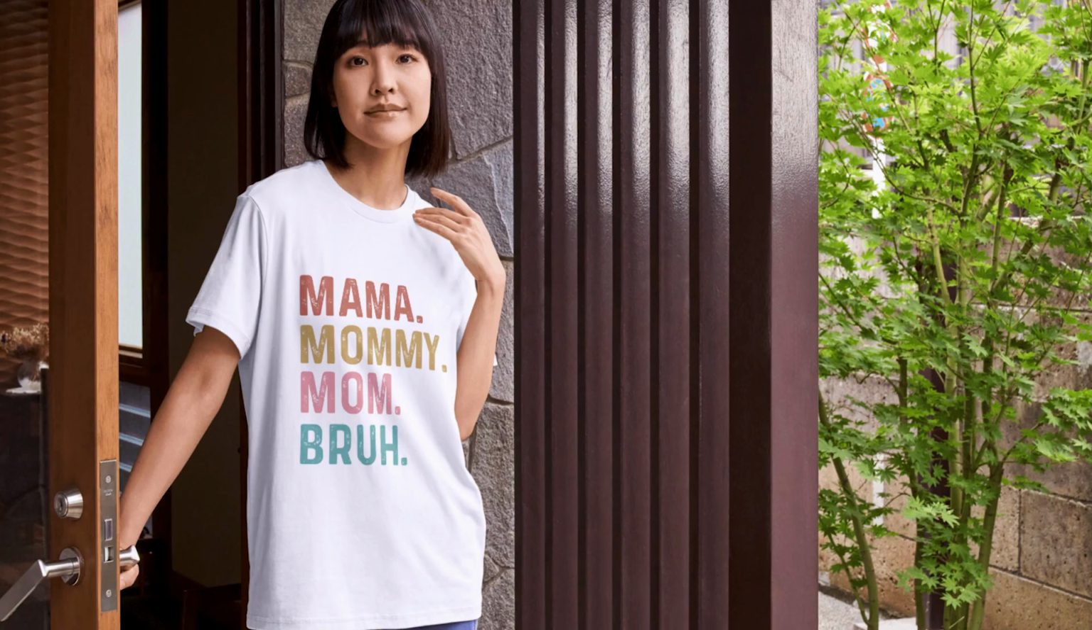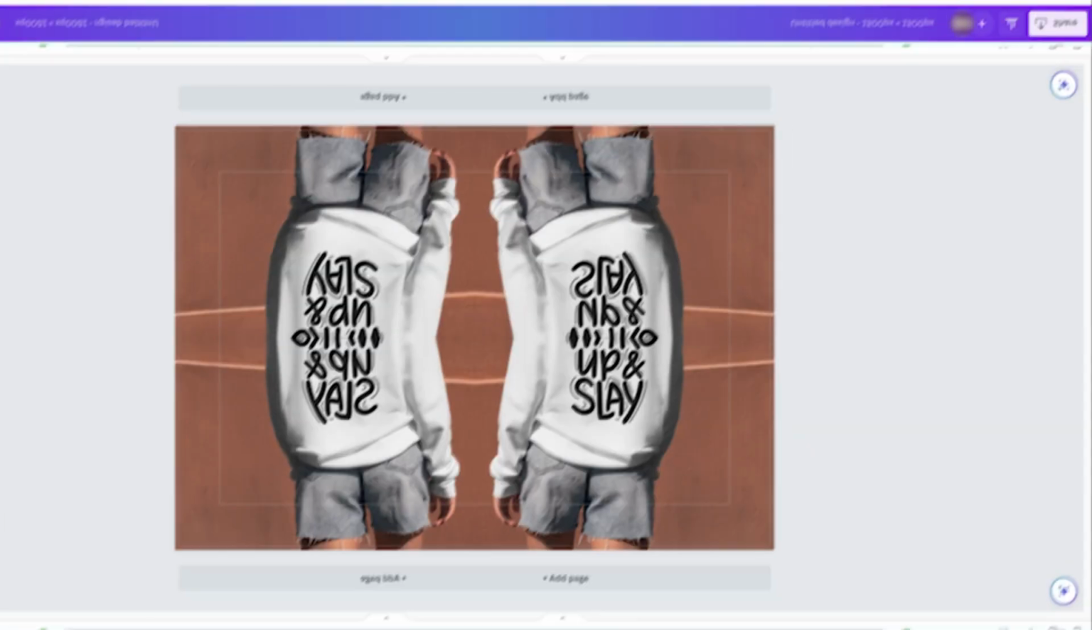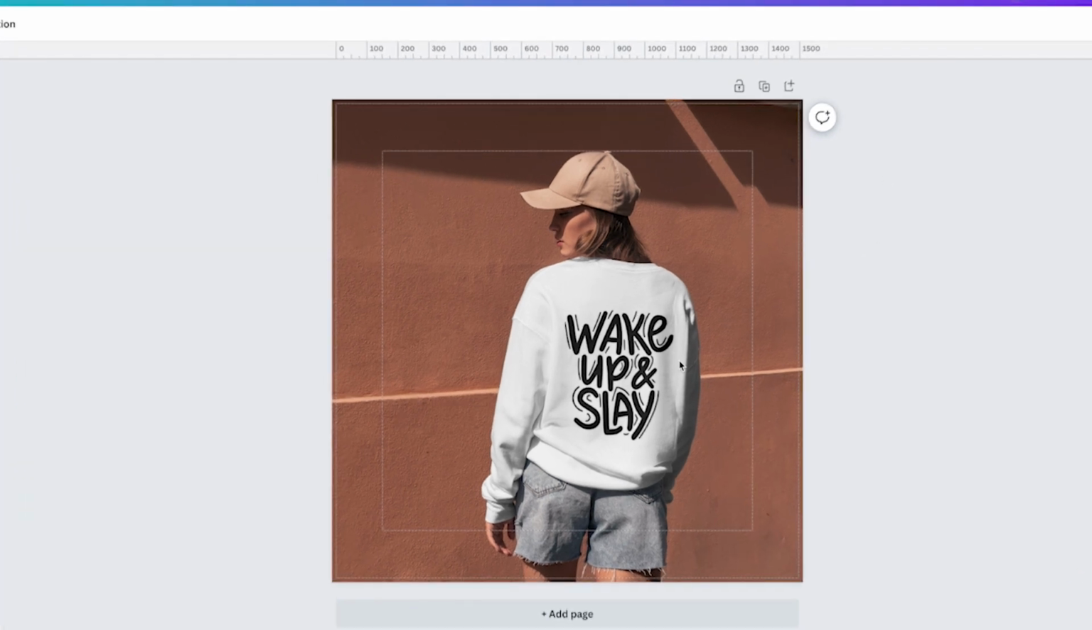How to create mock-up images like this in Canva. Let's get into it. So jumping straight into Canva here, we can see that I have the design I've already made here. But I'm going to show you how I made this and how you can also apply mock-ups to other things such as cups, phones, laptop screens, other apparel, etc.